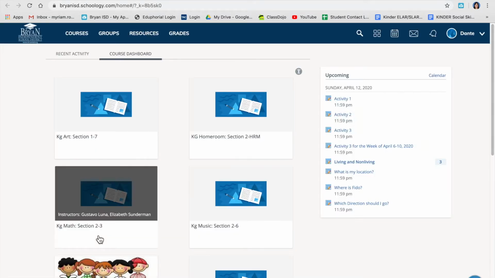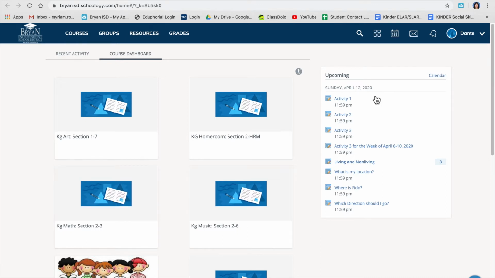You're gonna click there, and once you're there, this is how Schoology is gonna look. Since my son is in kindergarten, you will see his course dashboard, which is this one, and you have the following week to get familiar with this platform, so you can start practicing with your child. On the right side you can see all the upcoming activities. Let's click on activity 2.